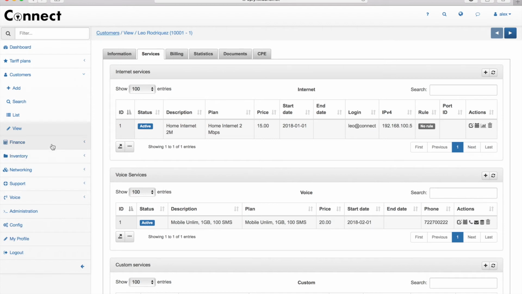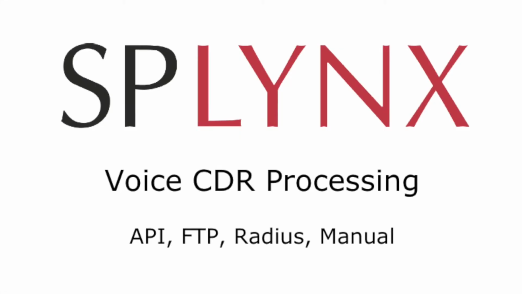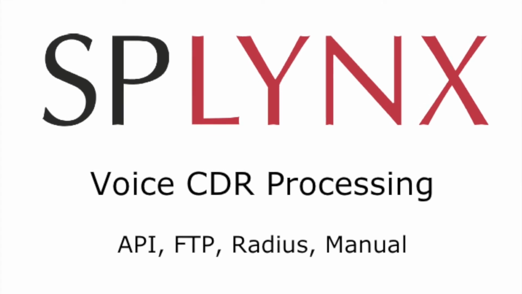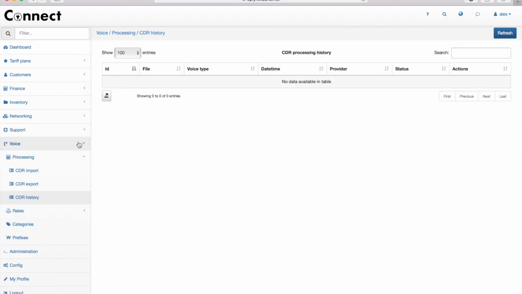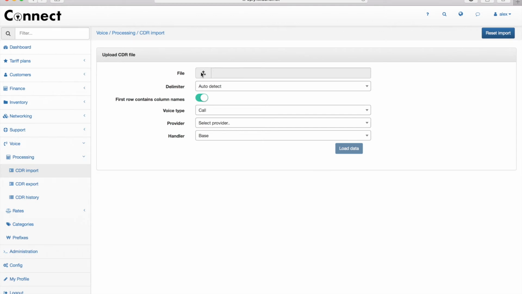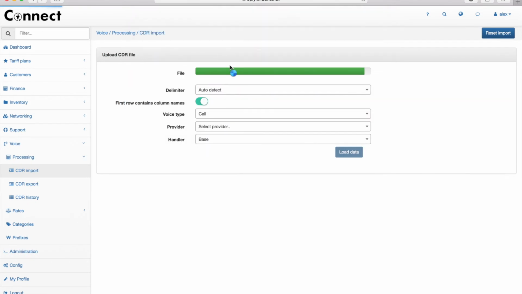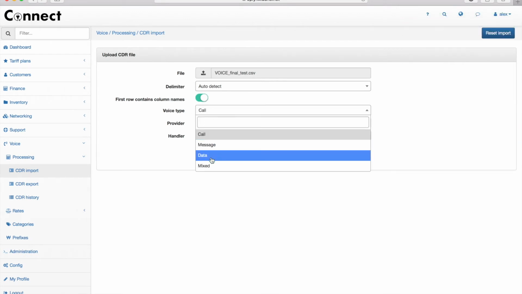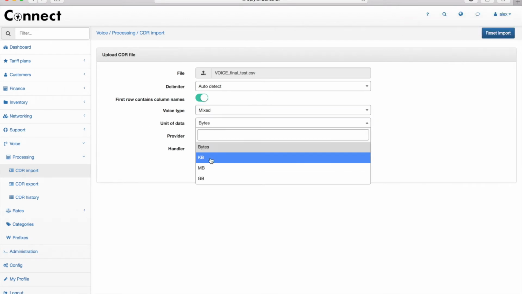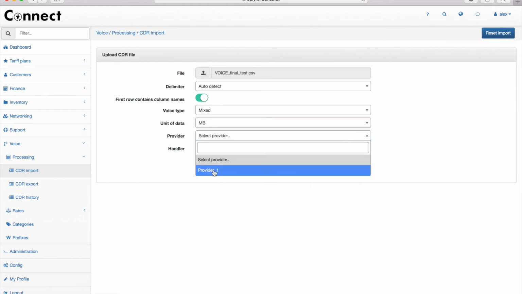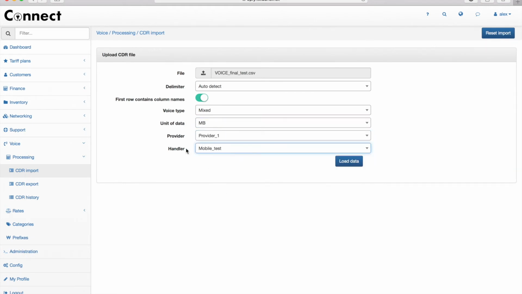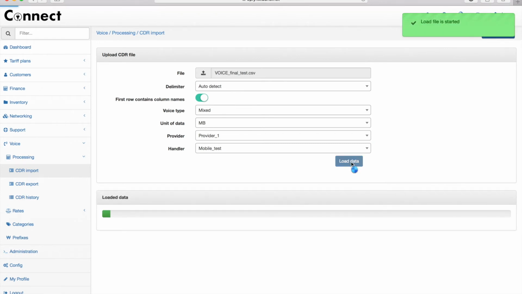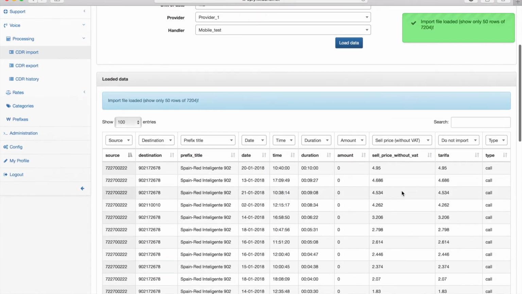When that is done, the next step for us is to add CDR. We can add CDR using API, FTP, radius processing, or here I will show simple manual adding of CDR for processing. So I'm adding the CSV file, choosing the different delimiters, Splynx can recognize it, and here I'm typing that the CDR has mixed calls and data and everything. Megabyte is the unit for my data usage. The provider where I'm calling to is provider 1 and the handler is mobile test.